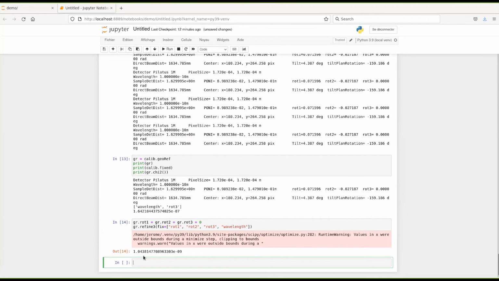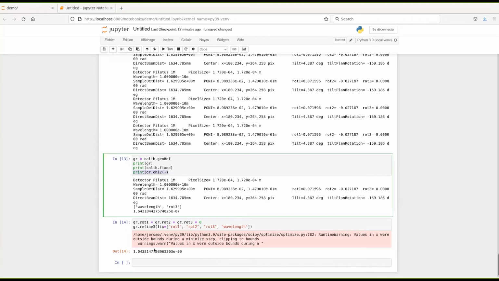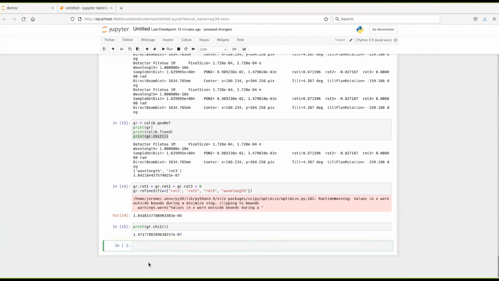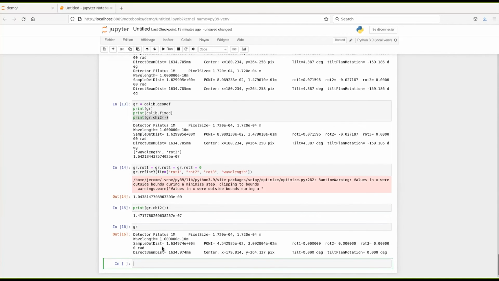Okay, so we have some refinement, and we can again calculate the cost function, and we see, oh, the refinement is even better. And if we want the geometry, we can just ask for gr, and we have the distance. It hardly moved compared to previously. The beam center moved by half a pixel, let's say, and here the tilts are all set to 0.